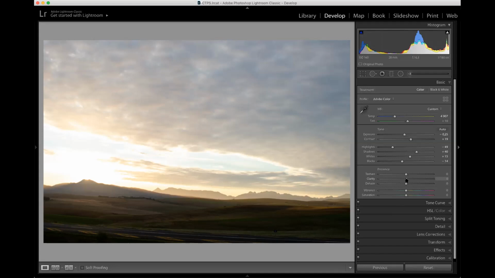I'm going to give it just a hint of clarity, maybe 10, 15 points, and you'll see it's bringing a nice bit of detail into the sky there. So if I push it up to maybe 15, 20 points, we get a little bit of extra texture coming into the sky. You'll see if I take it too far, it looks really rather gritty. We don't want that. We just want a bit of extra texture.